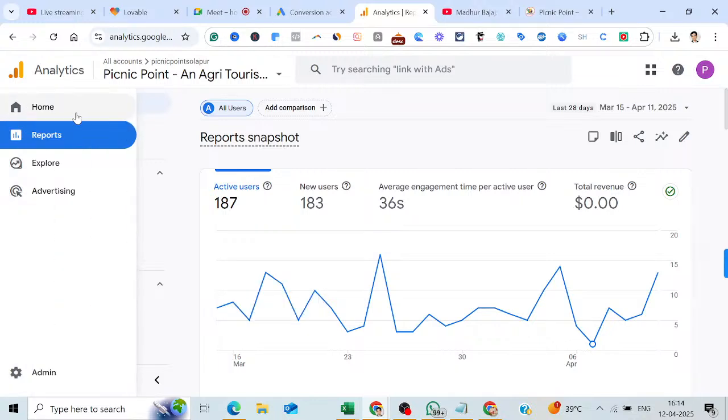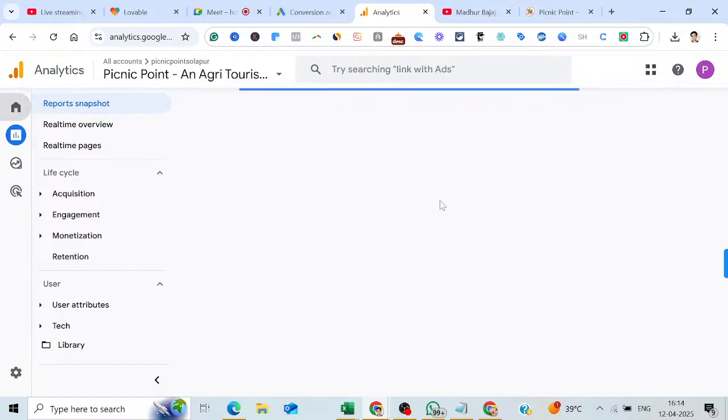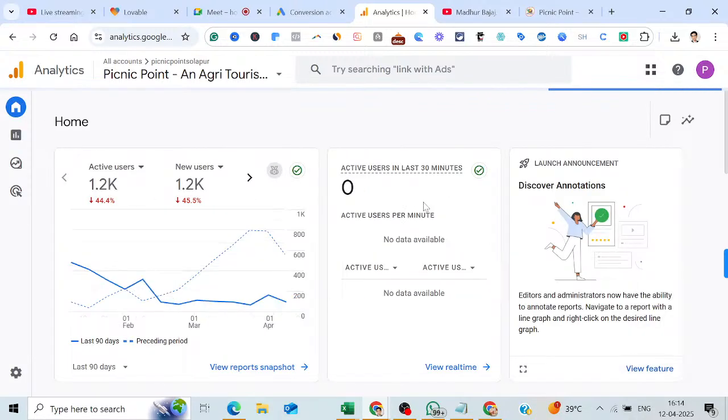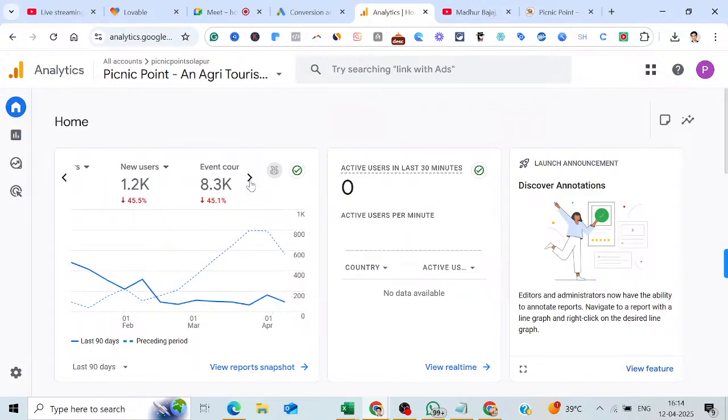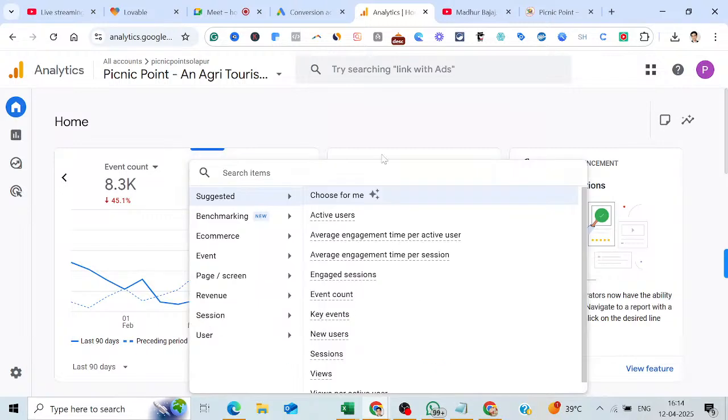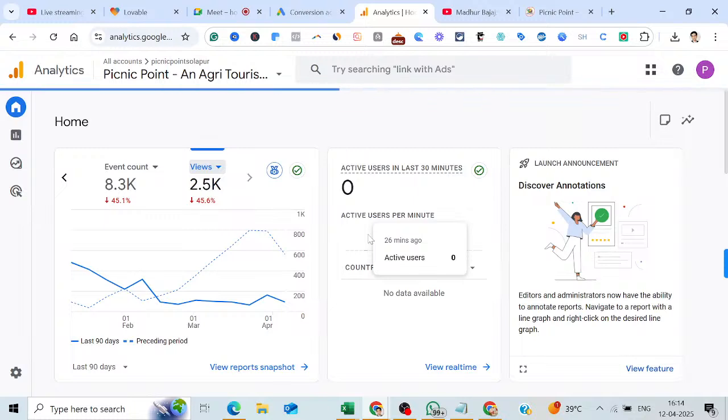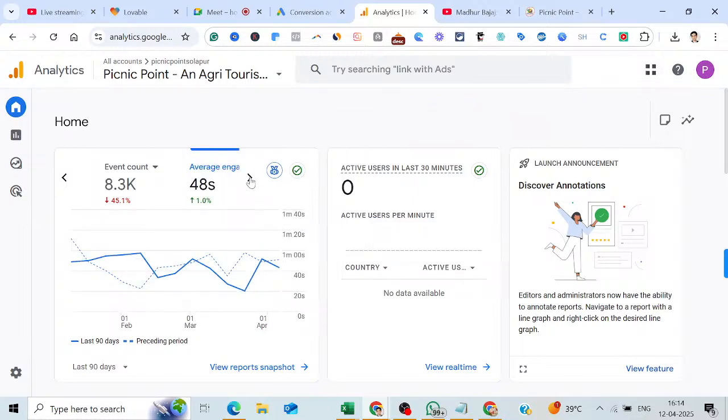Now in Google Analytics you have different options. You click on home. In home, what all options do we have? Just explore the features here. These are the features which I have already told you about. If I click on views, here you have different options: active users, average engagement time per active user. That means with Google Analytics you get to know how much time the user is spending on your website. See, it's 48 seconds, for example.